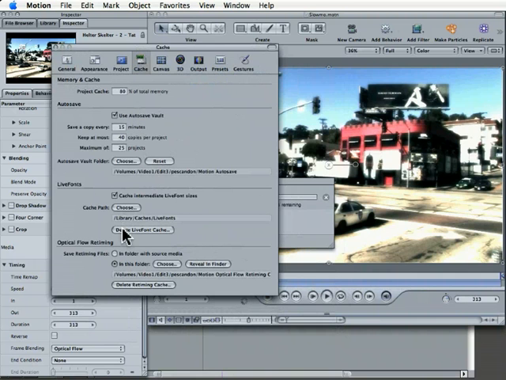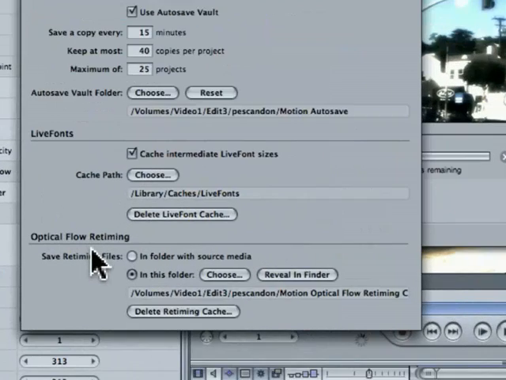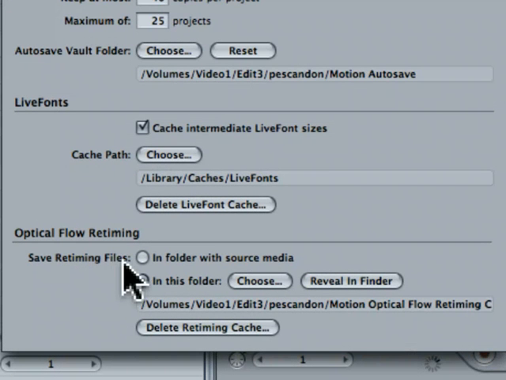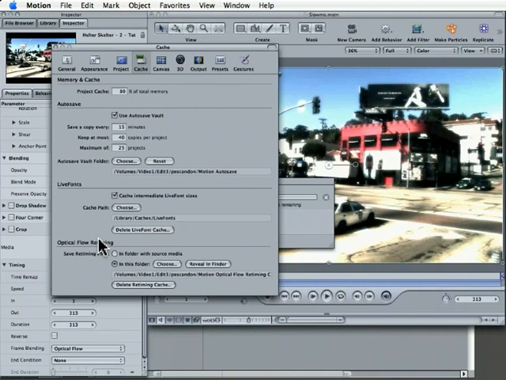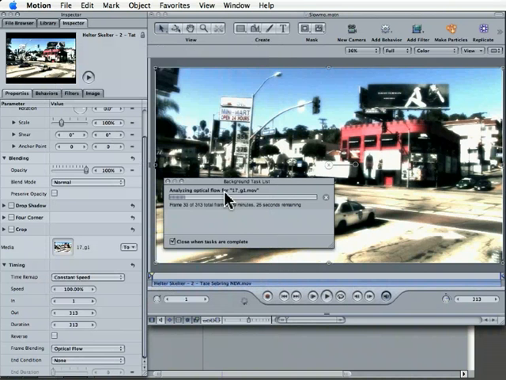Over here, we can see that the optical flow retiming cache is listed right here, and you could save retiming files in the folder with the source media, which is helpful because if you know where your source media is, you're going to automatically know where the retiming is. But by default, it chooses a folder, and I've actually changed this folder manually. But this is where you would do it. So you can choose what folder you want your retiming cache to be in, or you could just delete your retiming cache entirely from this window. But this is very important. If you don't know where this folder is, or if you don't do anything, you might find that you have no hard drive space available. So we'll come back when this optical flow retiming is all done.